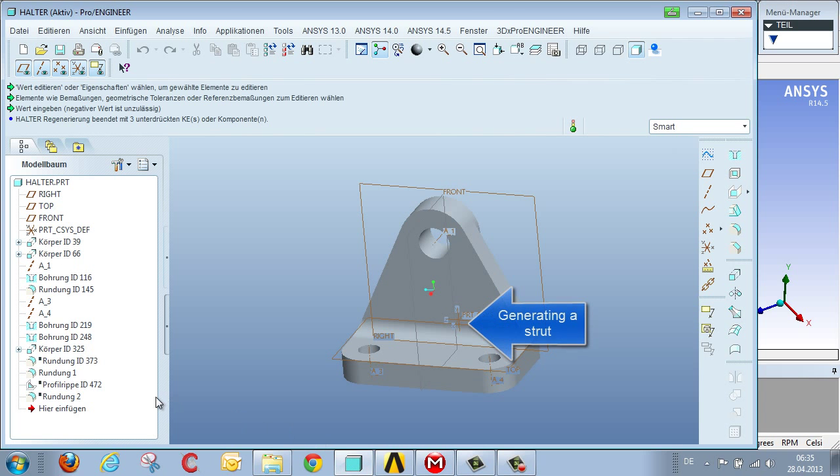So we model our strut in the CAD system. We model the rounded edges, and once again we have an alteration which can be loaded into Ansys, just as before.